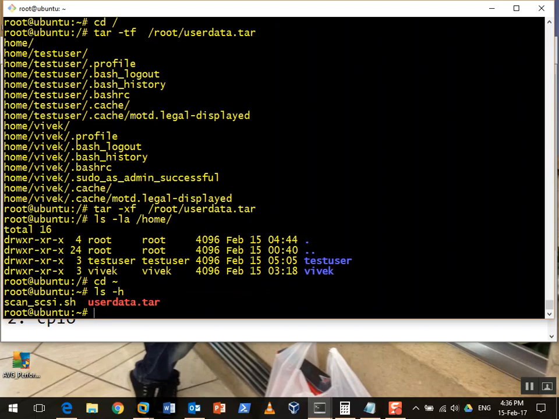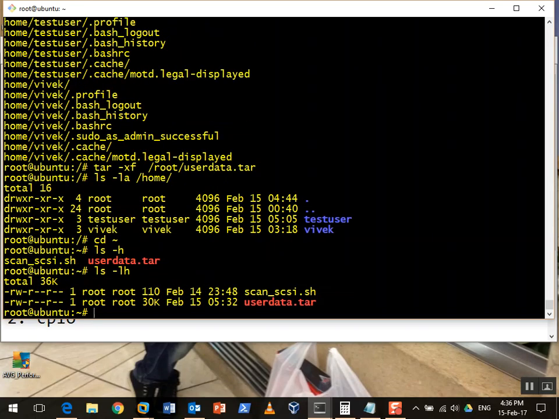Currently, because I don't have much data, the size of this file is just 30K. Think of a scenario where you have a huge amount of data, with thousands of users in our organization. Obviously this file is going to be of huge capacity. In that case, the next step that we are going to do is use gzip userdata.tar.